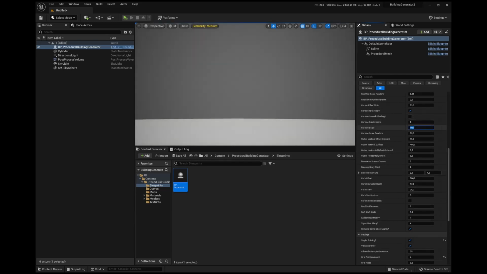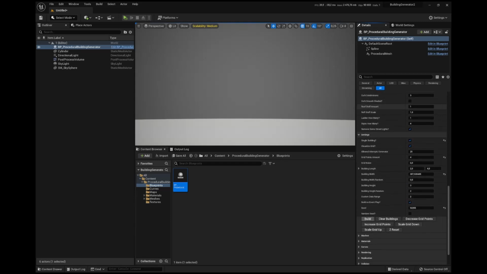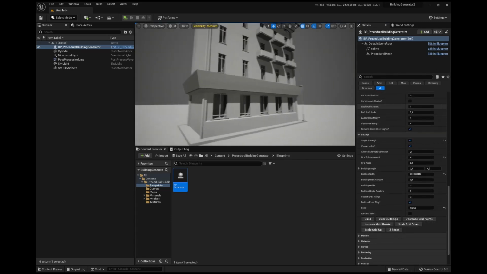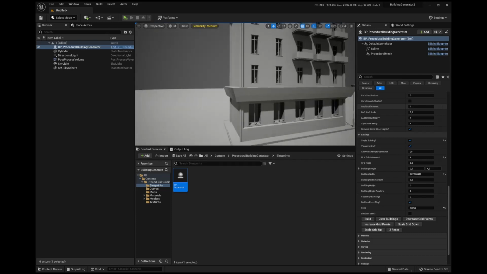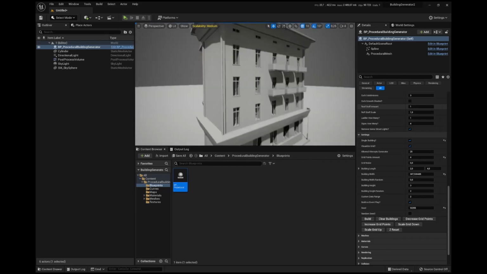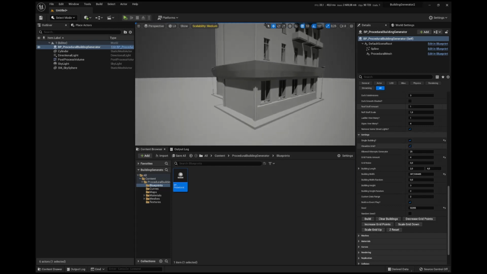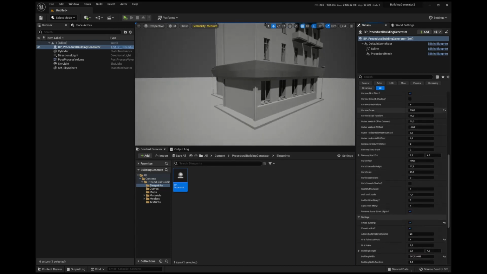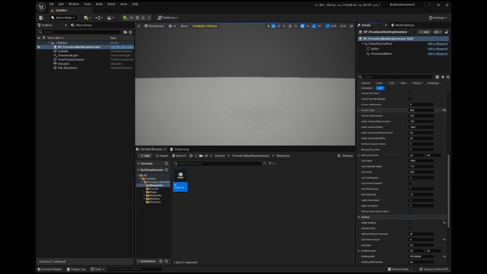The cornice scale will adjust the scale at which the cornice is generated. So if we put that on like 150, you can see here that it is not a very big cornice. The cornice scale random is for when you're generating multiple buildings; it will randomize the scale, which can add some variation.